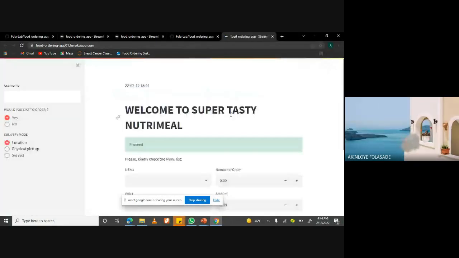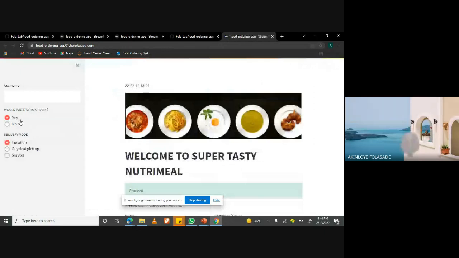All right, from what we have here on your left hand side, you will see where we have username. The way this application works is this: if you are just coming in, let me just say my username is Paula. Okay, what would you like to order? If I say I'm not interested in ordering anything, I click no. The next thing it will bring up for me is have a nice day, then exit. But if I'm interested in ordering food, the default setting for the delivery mode is location.